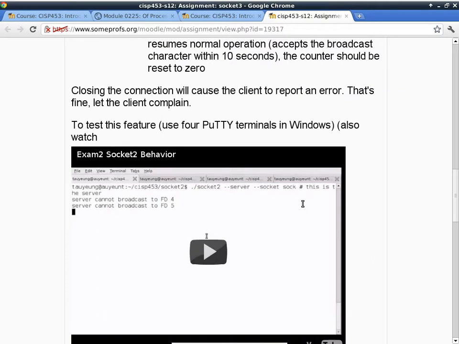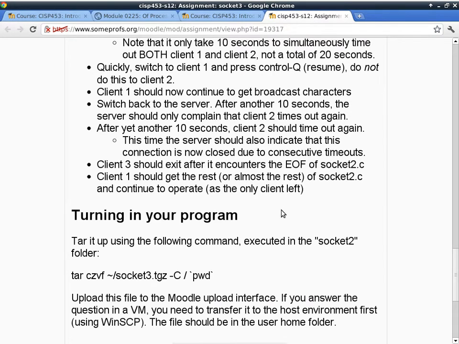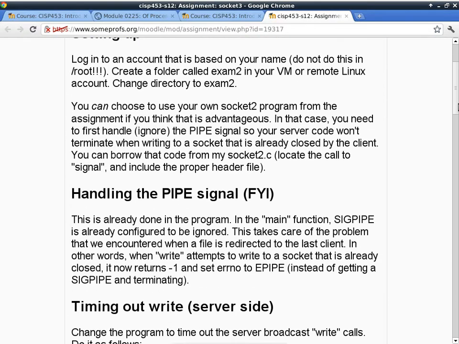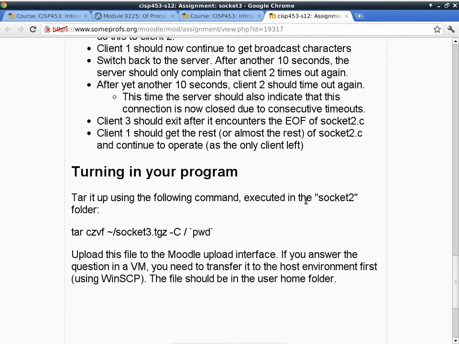Because you said to call this folder exam 2. Yeah, just do it as the instruction says. Well, the instructions weren't clear. Where you say turning in the program, it says executed in the socket 2 folder. Are we supposed to move it from exam 2 to socket 2? Oh, I see what you mean. It says to zip it as socket 3, even though it says the name of exam 2. I'll change the directory name to exam 2, and later on, I said to execute it using the following command, so this should be exam 2. And you want to name the tar file socket 3? Yes. Okay, that's fine. I was just confused about the different folder.